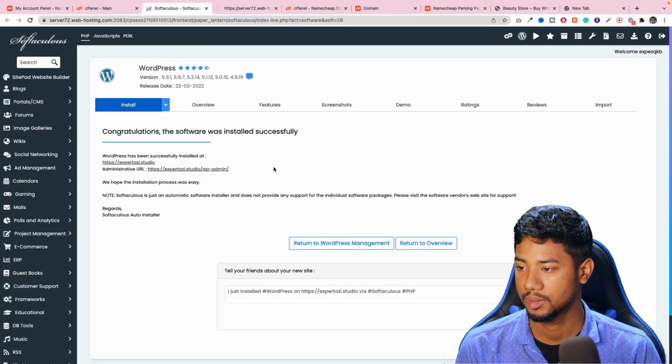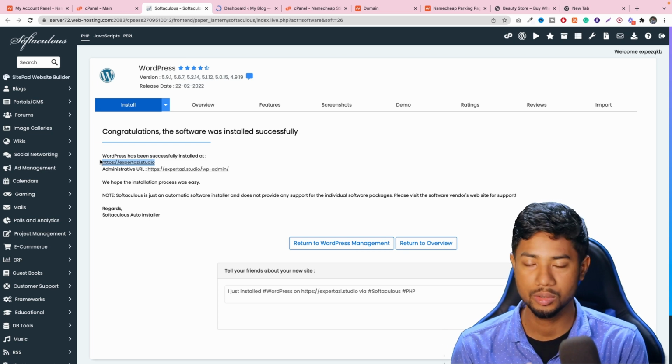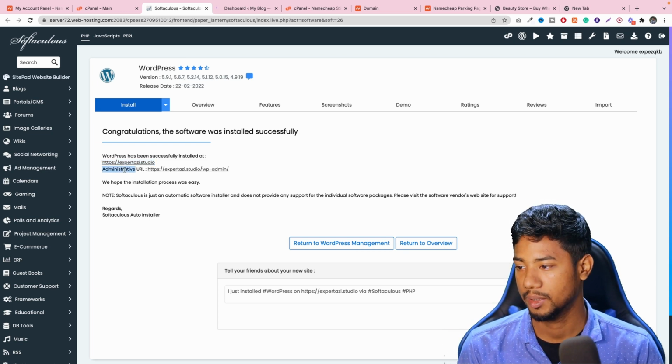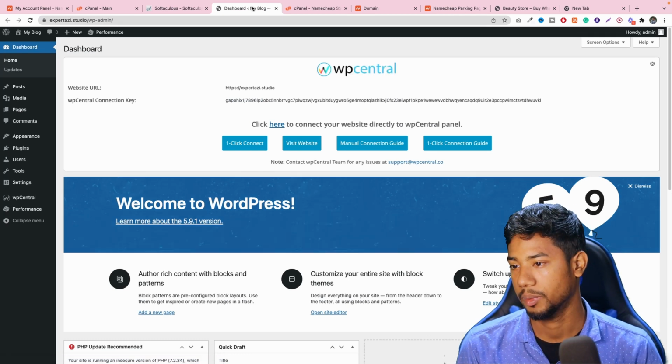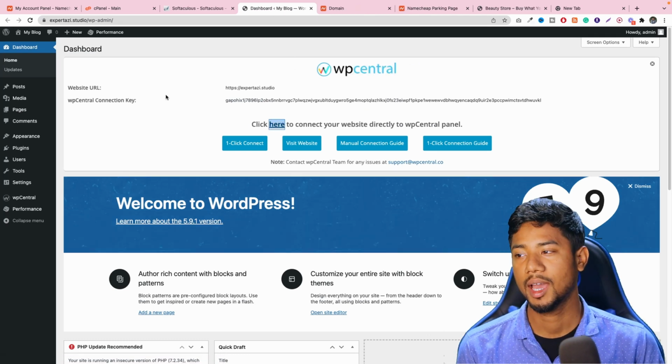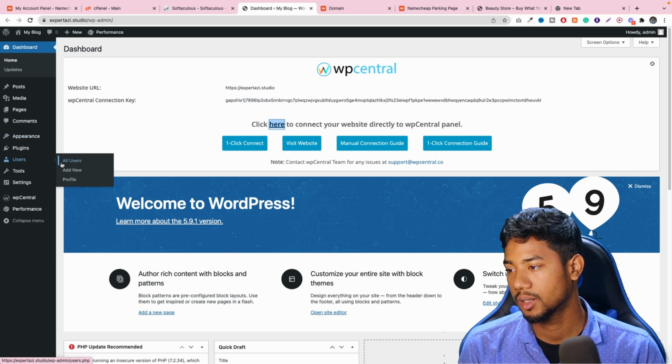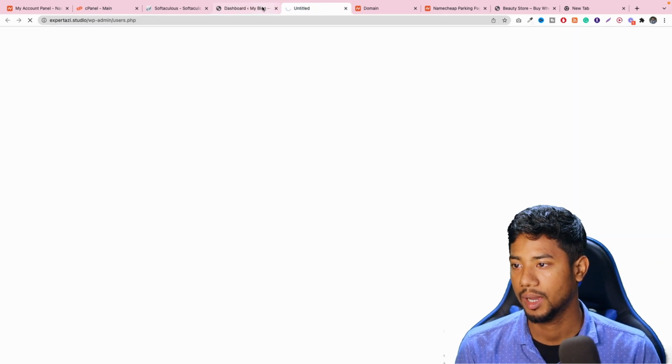Just click on this link, and this is the URL. Basically this is what the user will see, and this is the admin link. That means if you want to control your website, then you can directly control from here. Okay, alright, so this is the admin panel basically now.